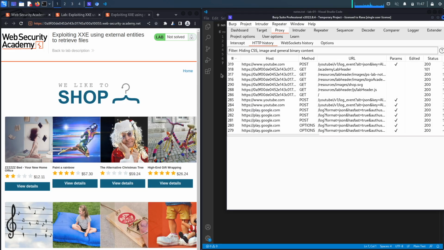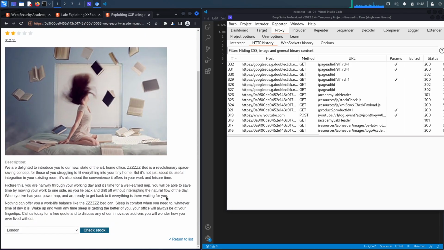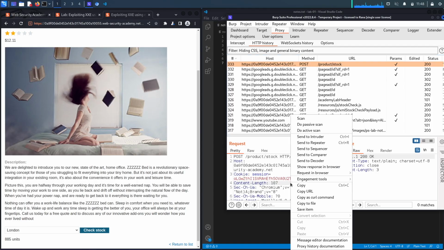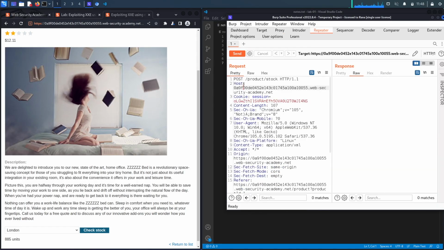Okay, so let's go to HTTP history, click on view details, and look for parameters that talk to the backend. So let's go down, click on check stock, and see the parameters that are in the post request. Let's send this to repeater. Alright, so it's a post request to the /product/stock endpoint.